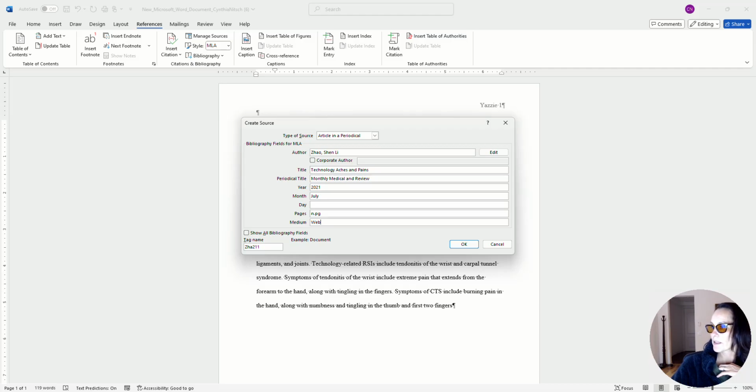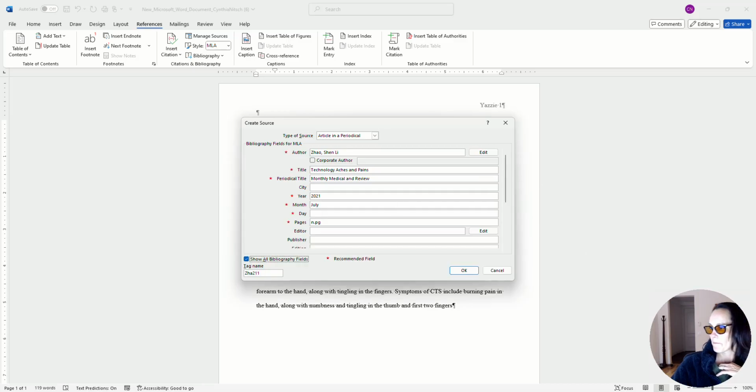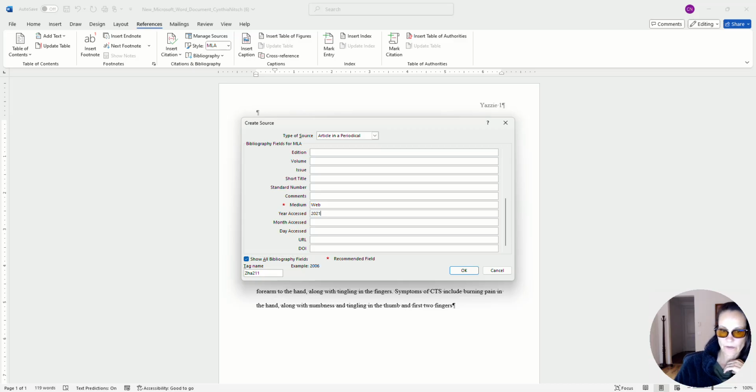So please mark the Show All Bibliography Fields checkbox so that Word displays all fields available. So I click on there. And this says, oh, so we have more. Look, I can scroll down and do more. It says click the Year Accessed text box, type 2021. So year is 2021. Press tab and type October.